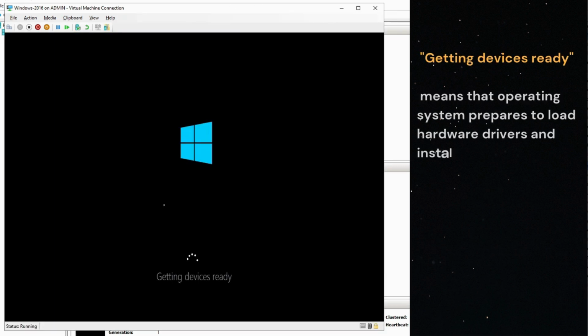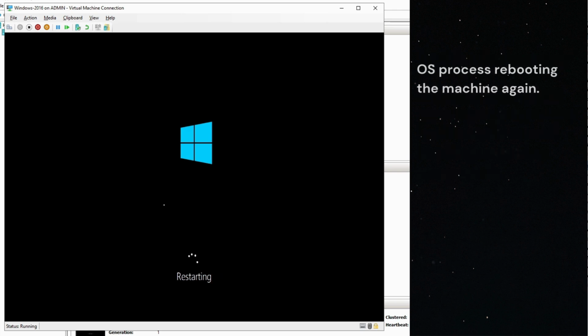Getting devices ready means that the OS prepares to load hardware drivers and install necessary components. After this progress, the OS will reboot the machine again. The machine is preparing to load the Microsoft Server 2016 logon screen.